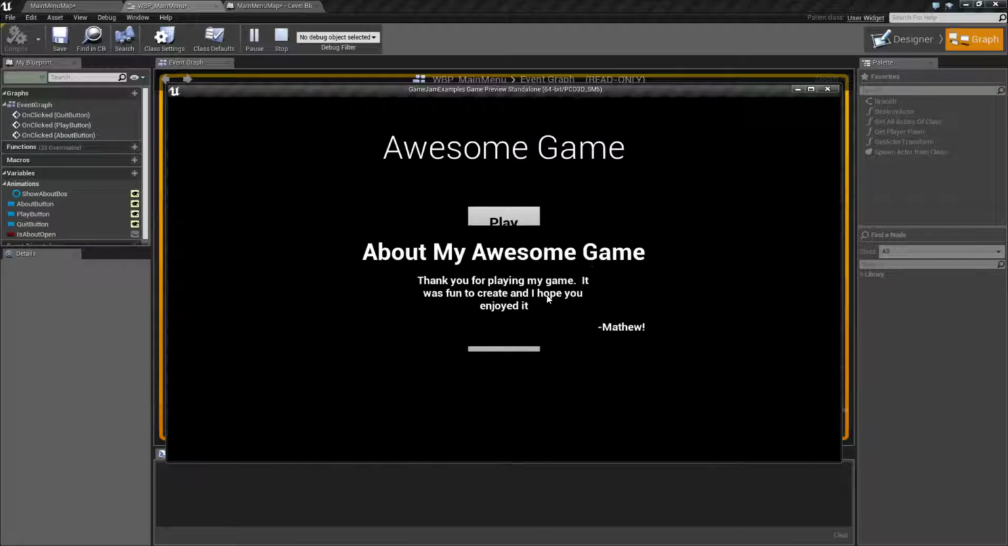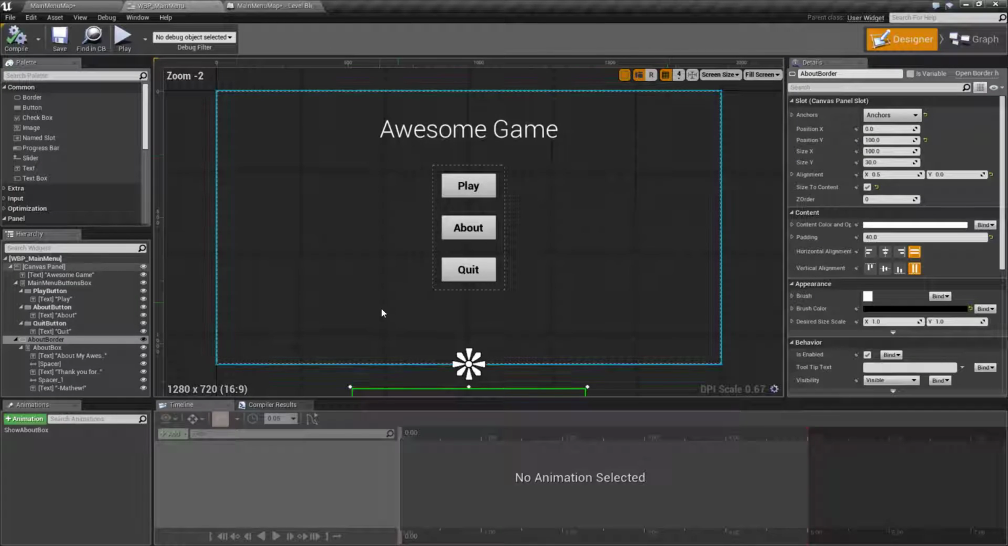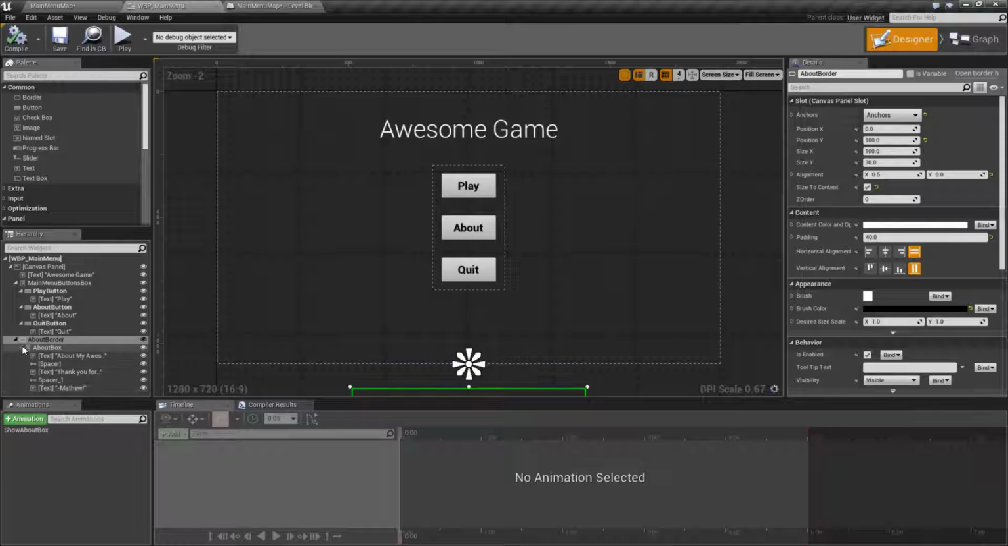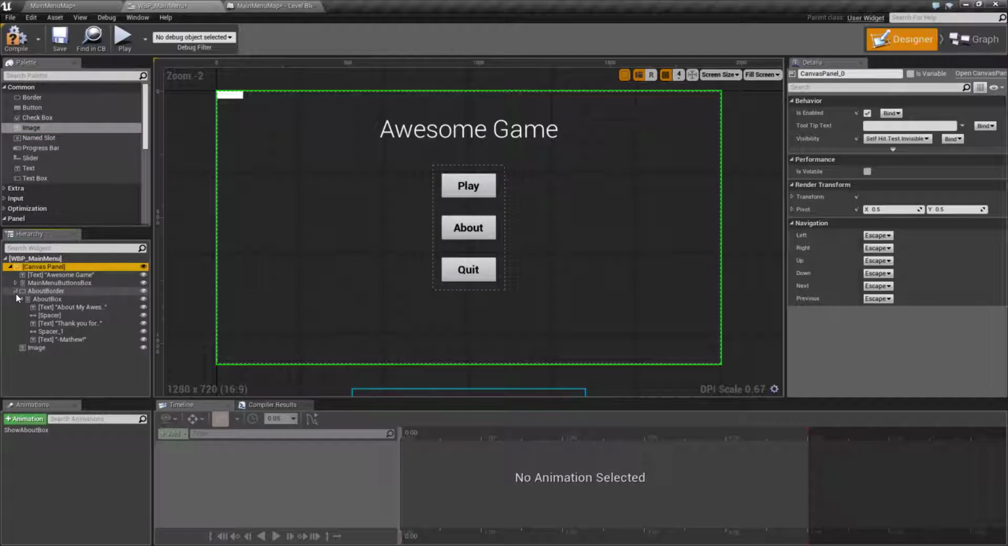So it's not quite as elegant as we would hope. Now there is an easy, cheesy way of doing this, which is how I'm actually going to do this. We are going to create a buffer in front of the screen to absorb input. It's pretty simple. Since we have our canvas panel, we're going to create another image. So find image, add it to our canvas panel. We are going to stretch it.